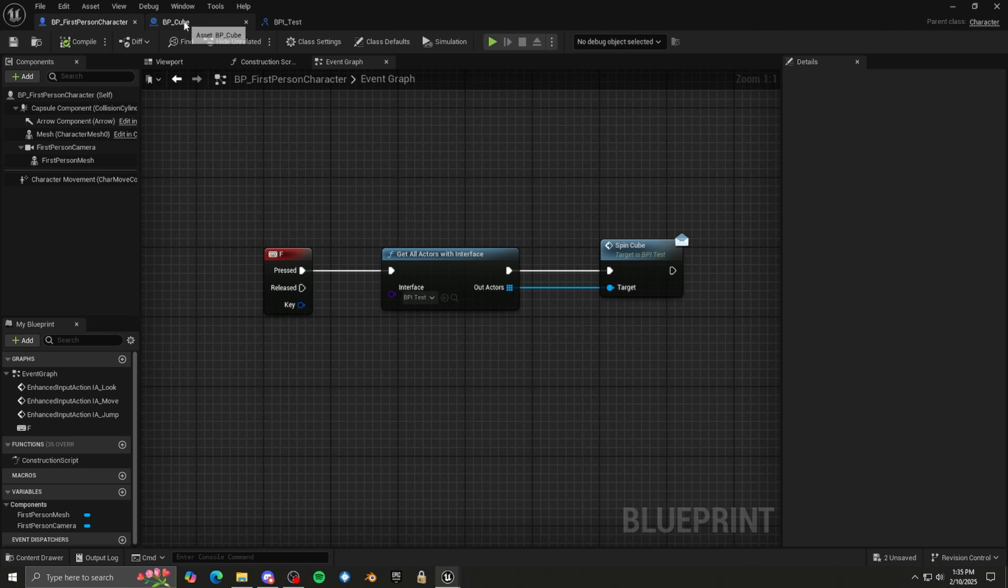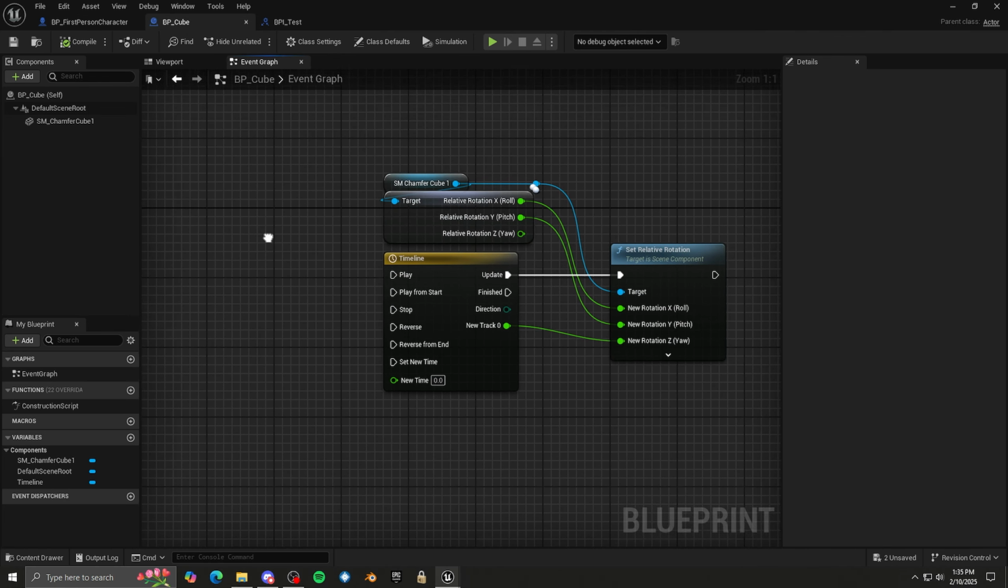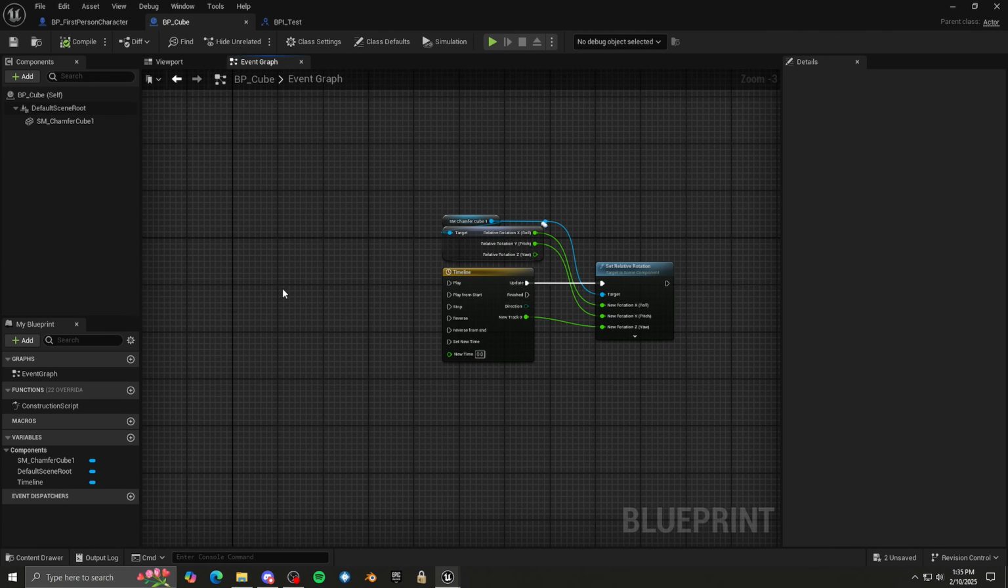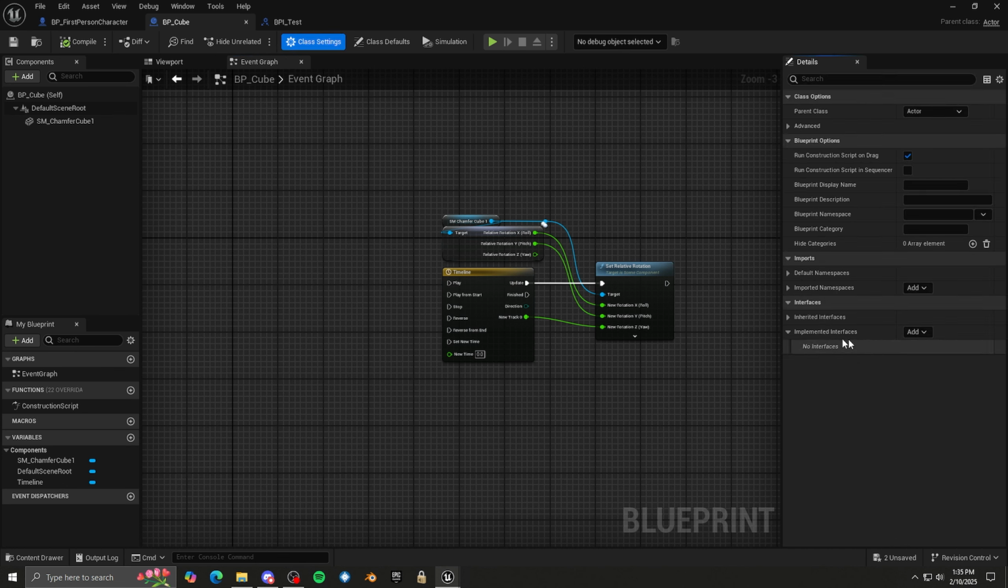Okay, so we can jump into our cube now. Now we have to implement this interface into this cube blueprint, and that's easy to do. We come up here to class settings, and then we have implemented interfaces right here, and it says no interface. So we can click add, and we can look for our BPI test. And then once we click that, this blueprint is going to be implementing that interface. And you'll see a new tab open up here for interfaces. So if I click that, you can see that this interface tab just opened, and we have our spin cube function that we made.